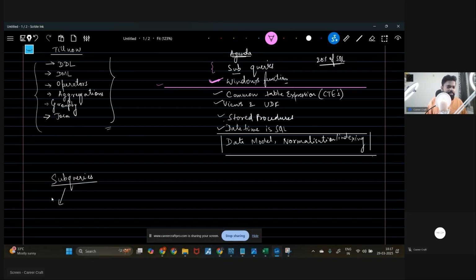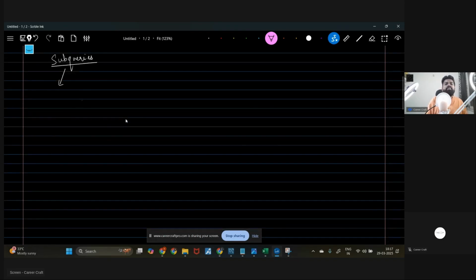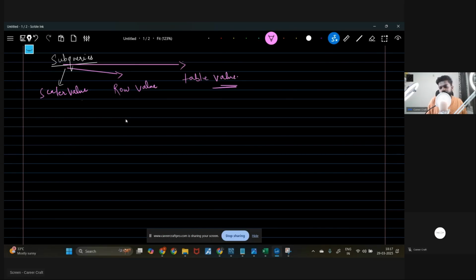So subqueries are of three types. First, the subquery which returns a scalar value. Then it will return a row value. And then if it returns a table value. Now I cannot explain this theoretically here because we have to go straight to the practical implementation. So let's start.